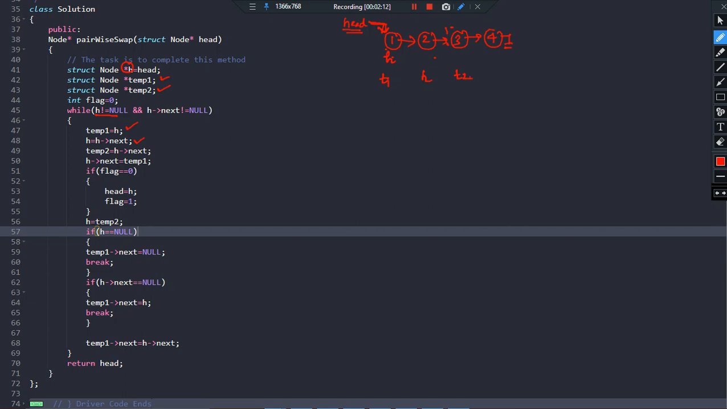as per this statement. Now it's time to change the direction of the linked list. So we will be having 2 followed by 1. How? As per this statement, h next is equal to temp1. h now is pointing to 2, h next equal to temp1, which means 2 will point to 1. Now where will 1 point to? This is a question.